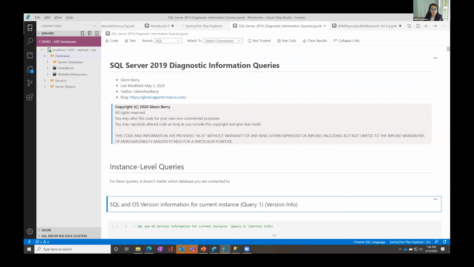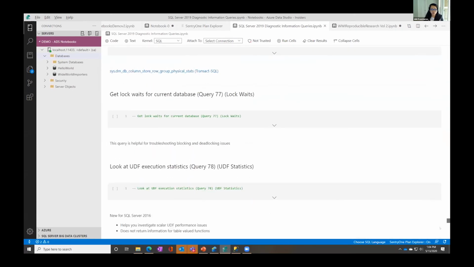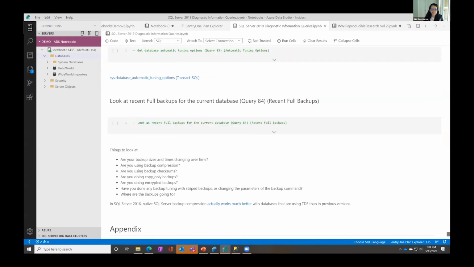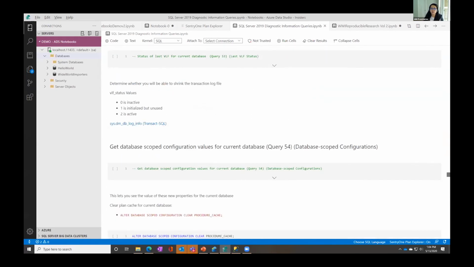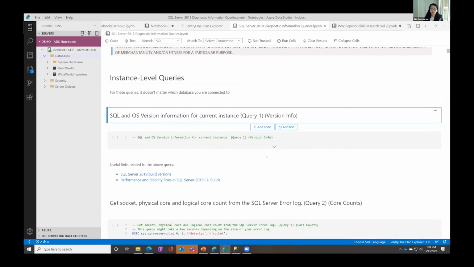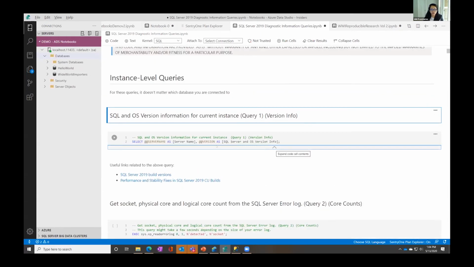It's a diagnostic query notebook. He has about 70 or something. Let me scroll all the way down. Oh, 80, my bad. So he had 84 queries. The 84 queries, I've collapsed everything. Oh, actually I haven't collapsed that much. This one I collapsed.